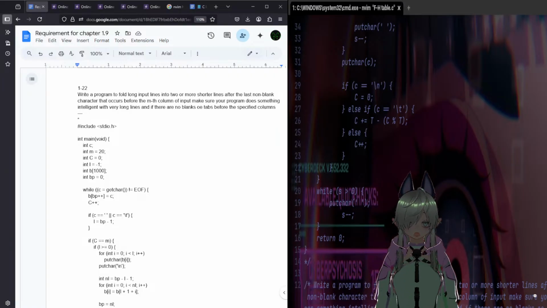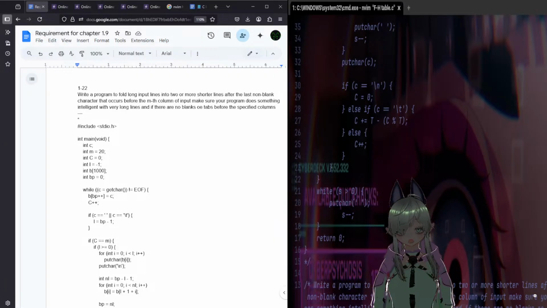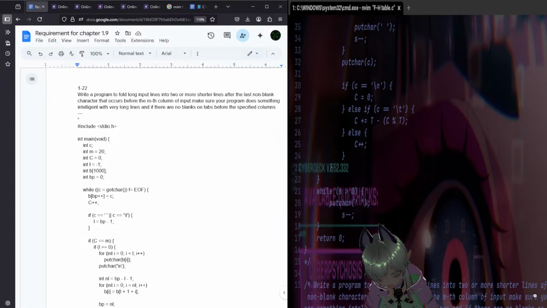While C equals get character and a file indicator not equal to the end of file indicator. BBP, remember this, +1.